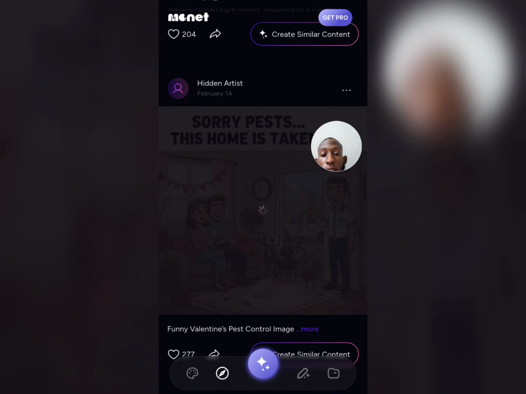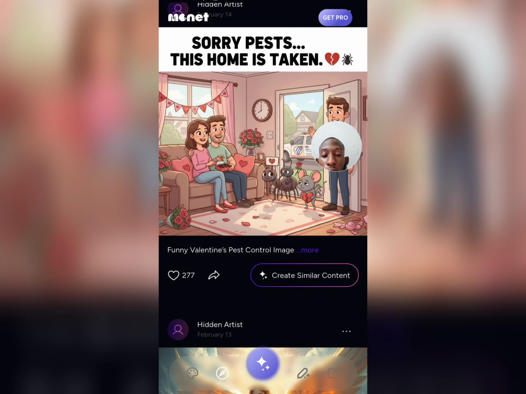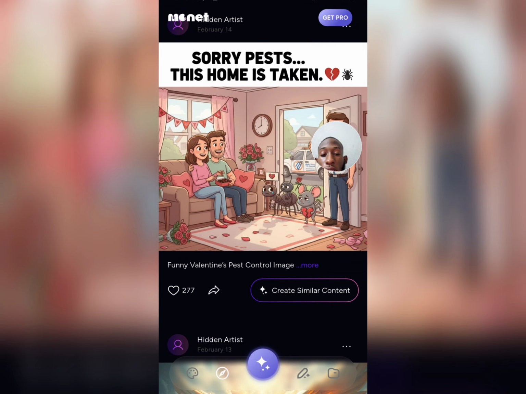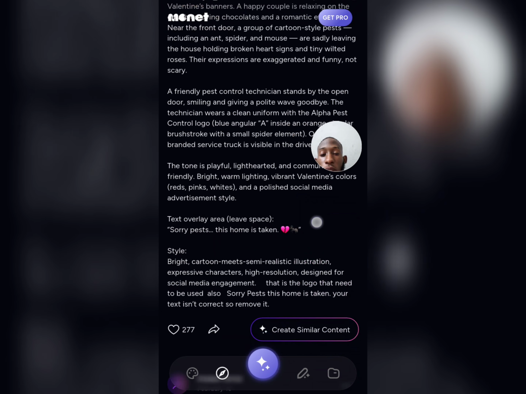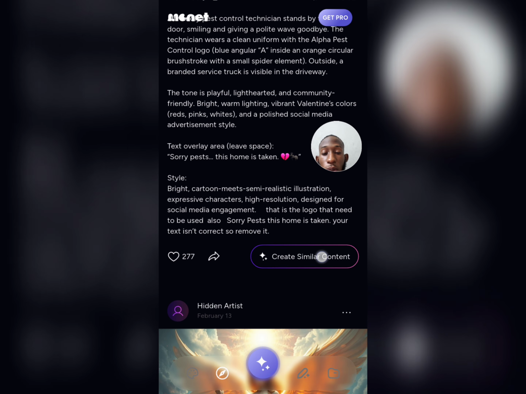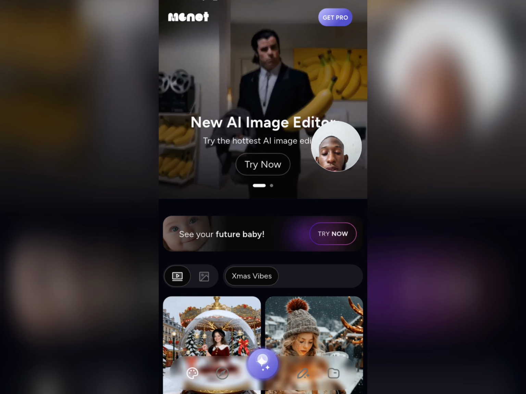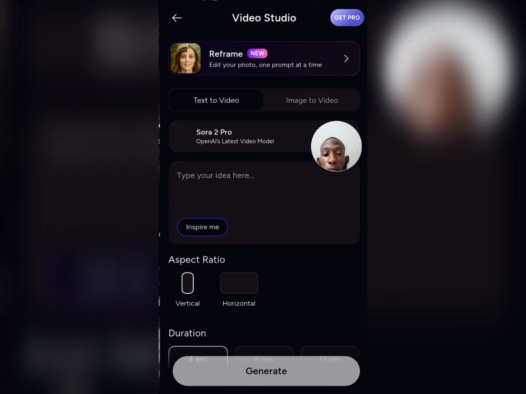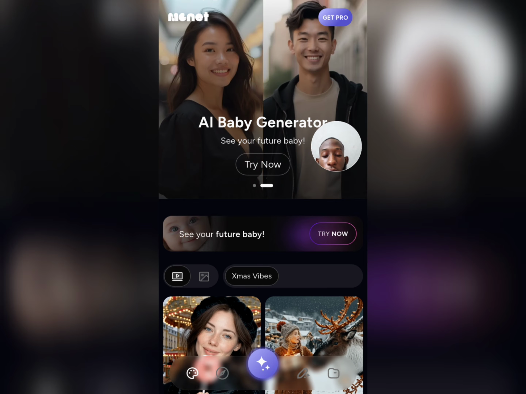So as you can see here, I can scroll, and I might see something that I'm interested in. Let's say, for example, this one here, maybe interested in this. As you can see, if I do tap on the more option, we'll see the product that I used, the style that we have used. But to make it much simpler, you can tap on this option where it says create similar content. If I do tap on that option, it will just redirect you to this section here, which is the video studio or the image studio option. So very easy to use.